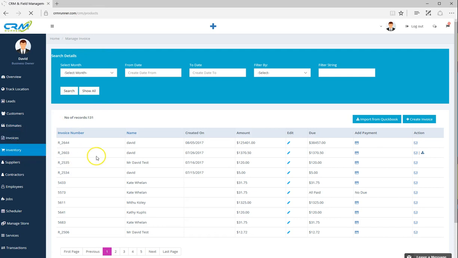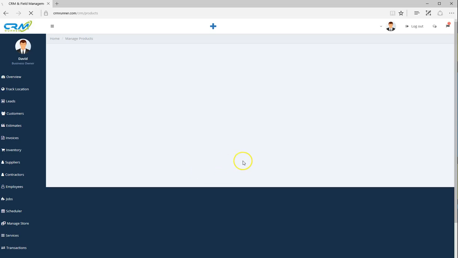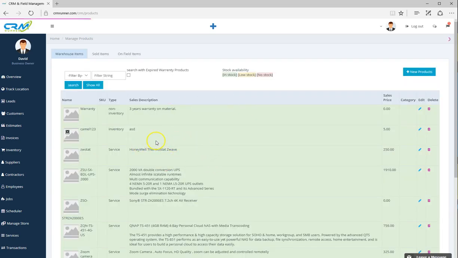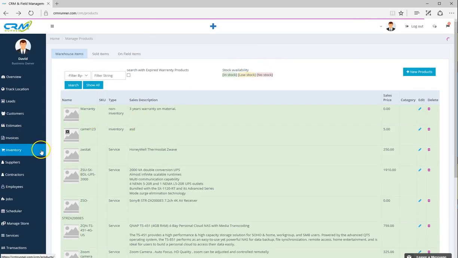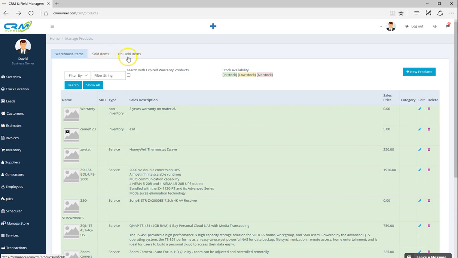Inventory. Inventory is one of the coolest features most clients like. And you can run all your inventory. You can manage serial numbers and give warranty to products. Here you can see the stock availability, if it's in stock, low stock, no stock. And when you create a product, you can start adding, like I said, serial numbers. Sold items, if a client comes back, he says, oh, I want a warranty, here is my product, you can check the sold item and put serial number and check how much more warranty he has.